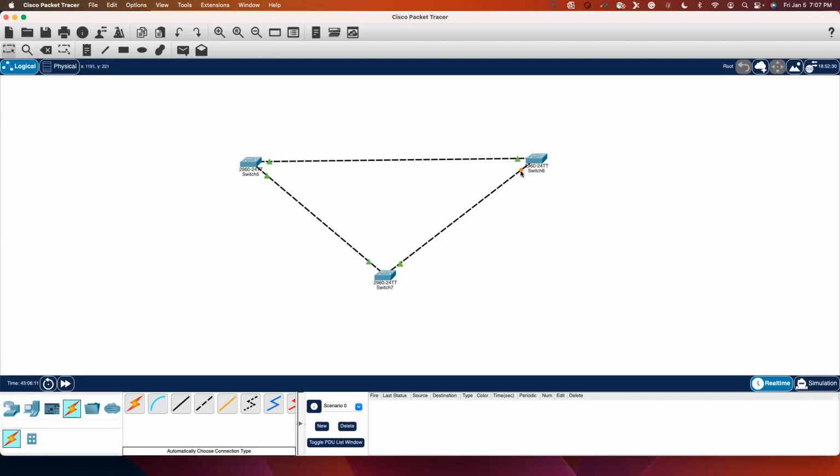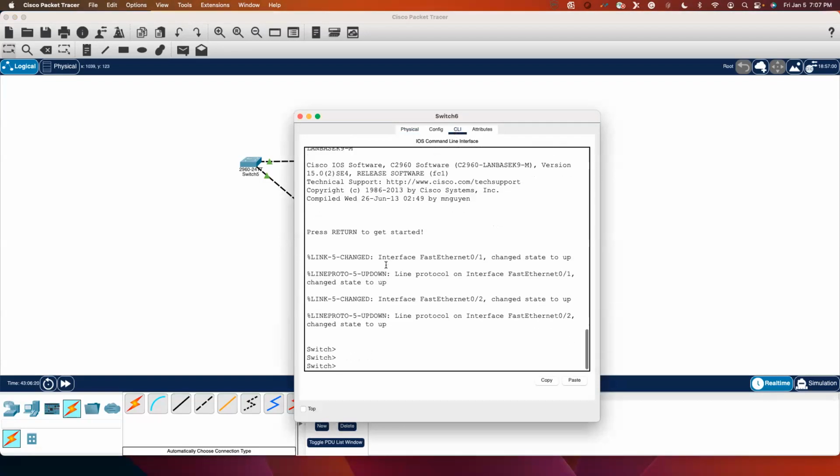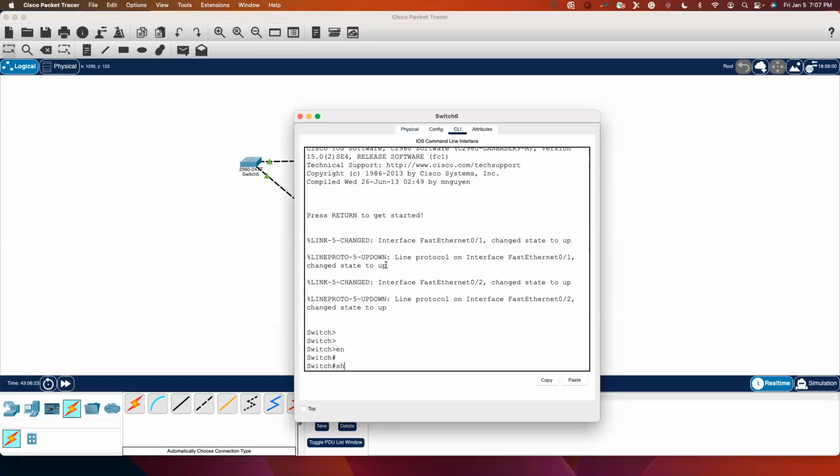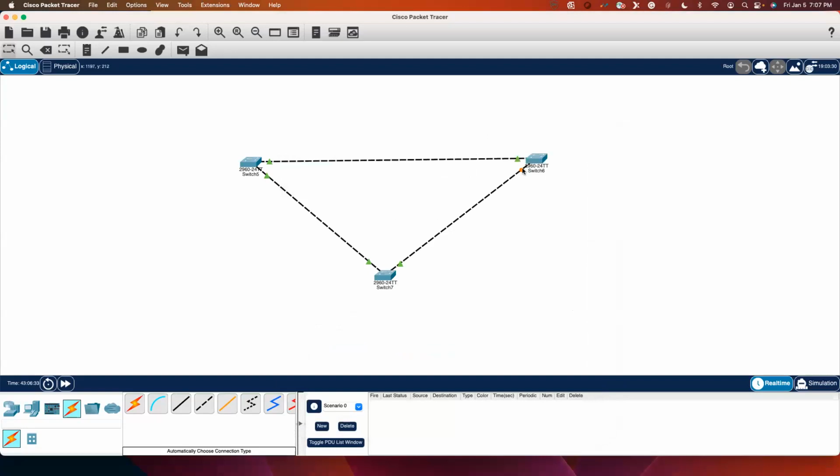You see this orange color, that means it's not putting the port in the forwarding state. So let's go here and check whether it's blocked by spanning tree or not. I'm going to log into this switch, do enable and then show spanning tree. It says 0/2 is BLK. BLK means blocking. That means it is blocking this port to avoid the loop in the network.